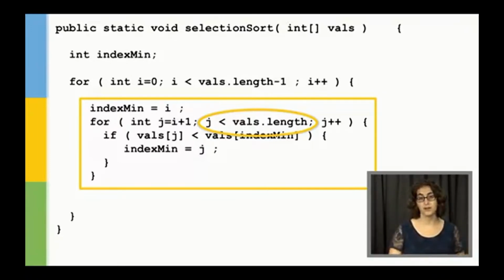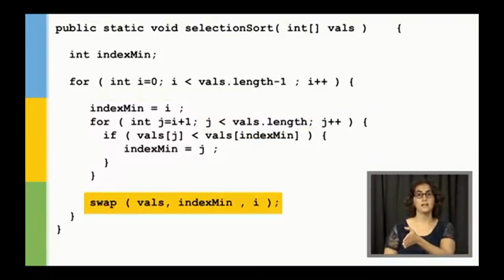And then the last piece of our algorithm is to put that smallest element in its correct location, namely in position I. And so we might have a helper method swap that we define somewhere else, and that swap method looks at the array vals, and it swaps the element at position indexMin with the element at position I. And so what that would do is take the element that's supposed to be in position I and really put it there. Okay, and so what we've done here is we've gone from the high-level description of selection sort, and we've now gone ahead and implemented it using Java.